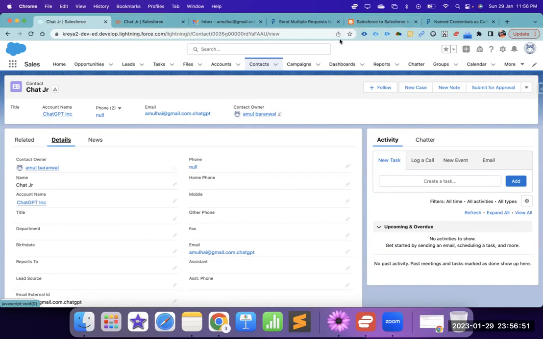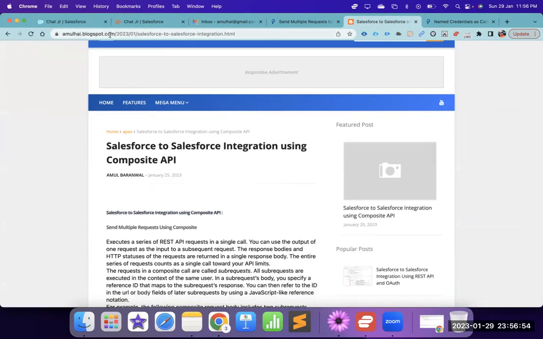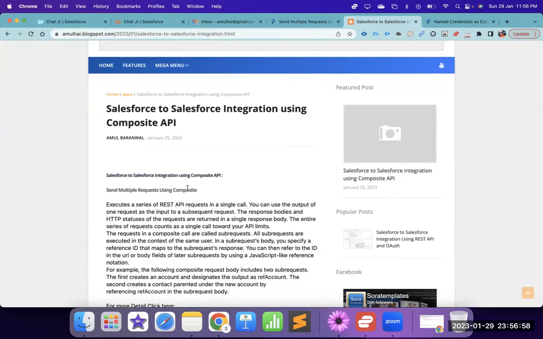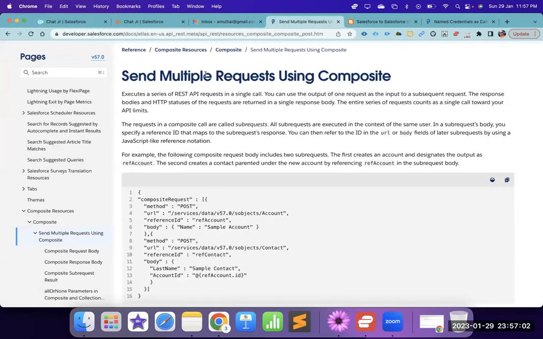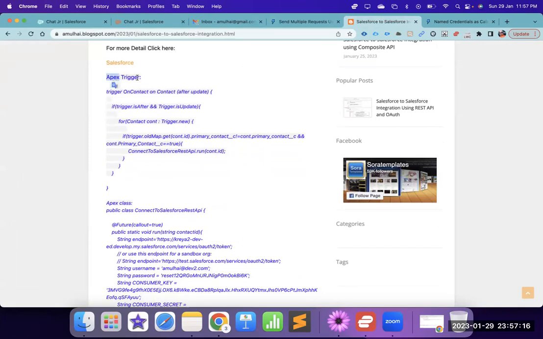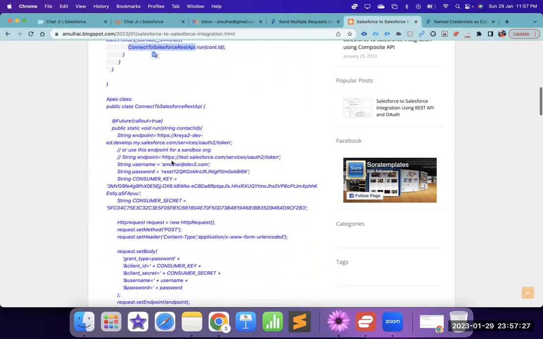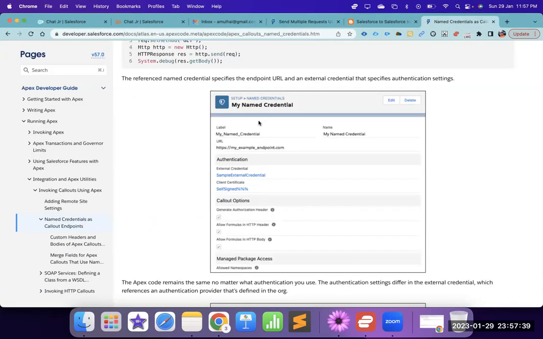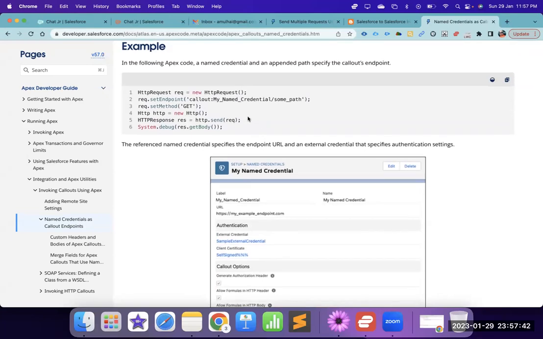So let me go through this code structure here. If you visit my amulhai.blogspot.com, you will see Salesforce to Salesforce integrations using Composite API. To know more about Composite API, you can check the Composite API request and response body and how it works. You can find more quick detail on the developer.salesforce.com community forum. So what I did is create one trigger on my source org where I check whether this primary contact is true or false. If it is true, I am calling this particular API. Within this API, I am using this username, password, consumer key, and consumer secret. Rather than hard coding this information, you can start using Named Credentials. This is a very fantastic way to use your credential data while calling these APIs.